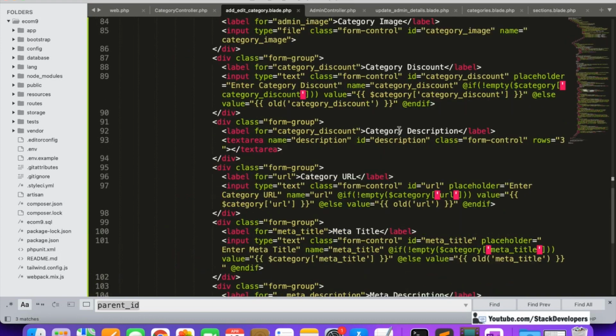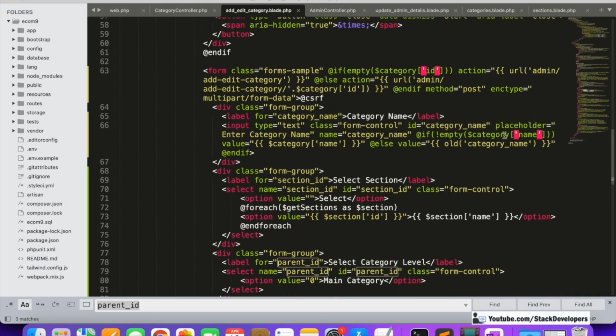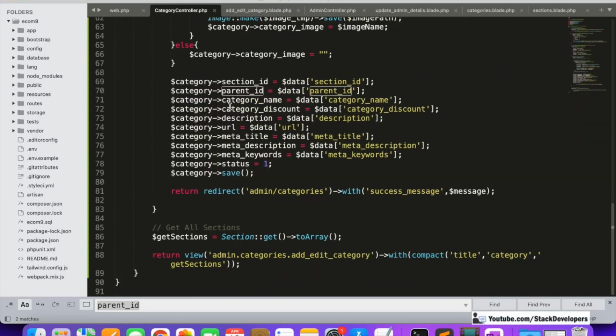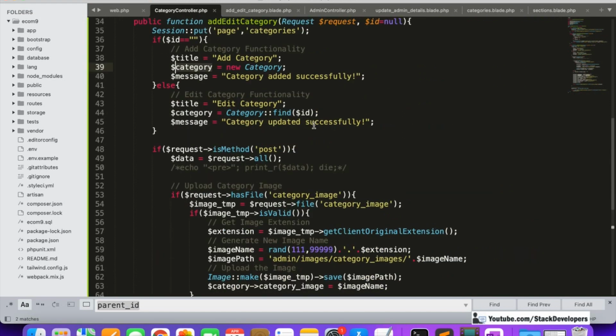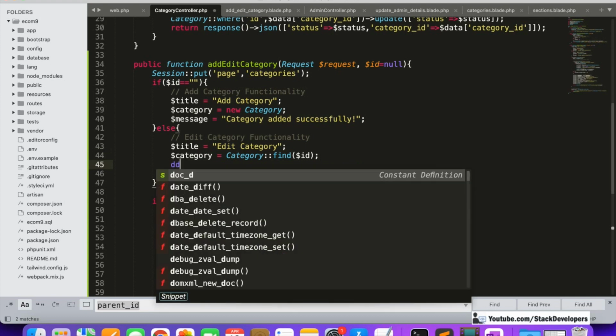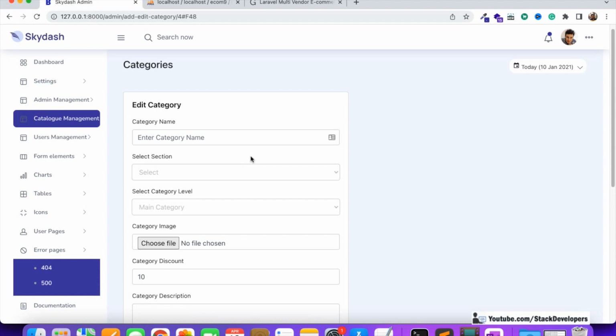So in add edit category we are going to show all the data. Right now we are displaying no data, and we are going to check whether we are able to get the data here or not. Let's see if it is coming in an array. We can straight away try to debug the data here.